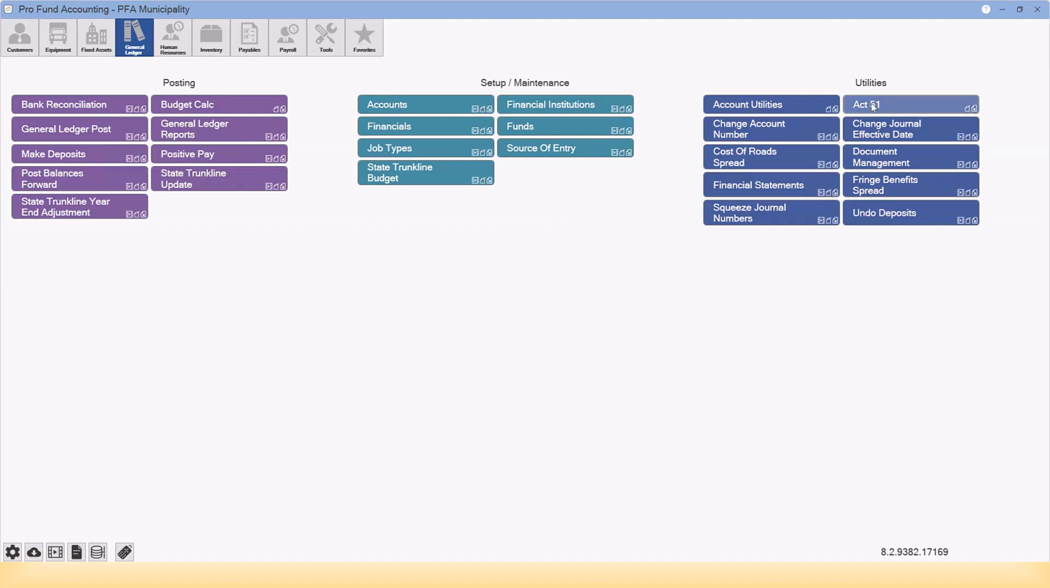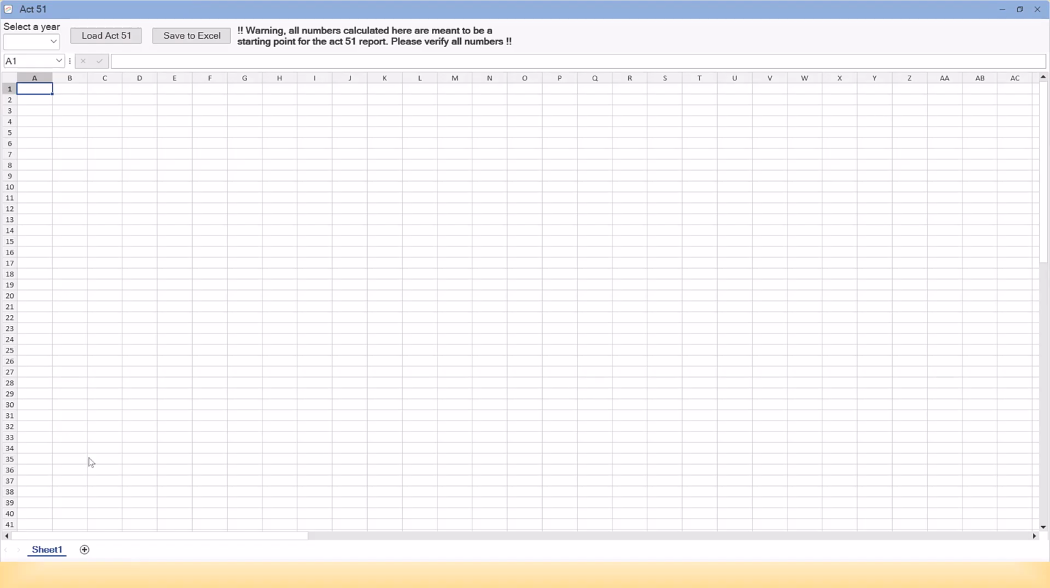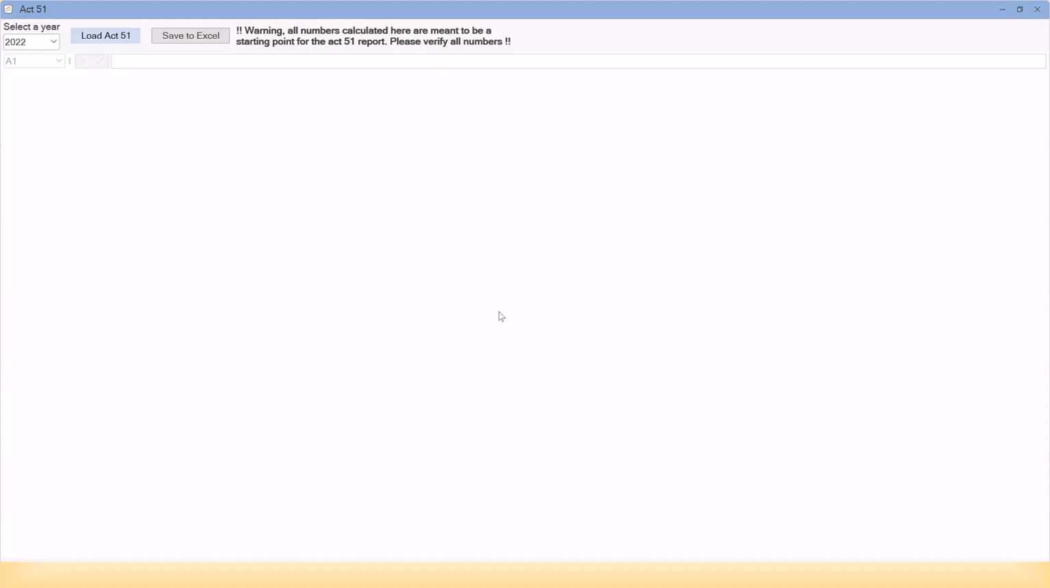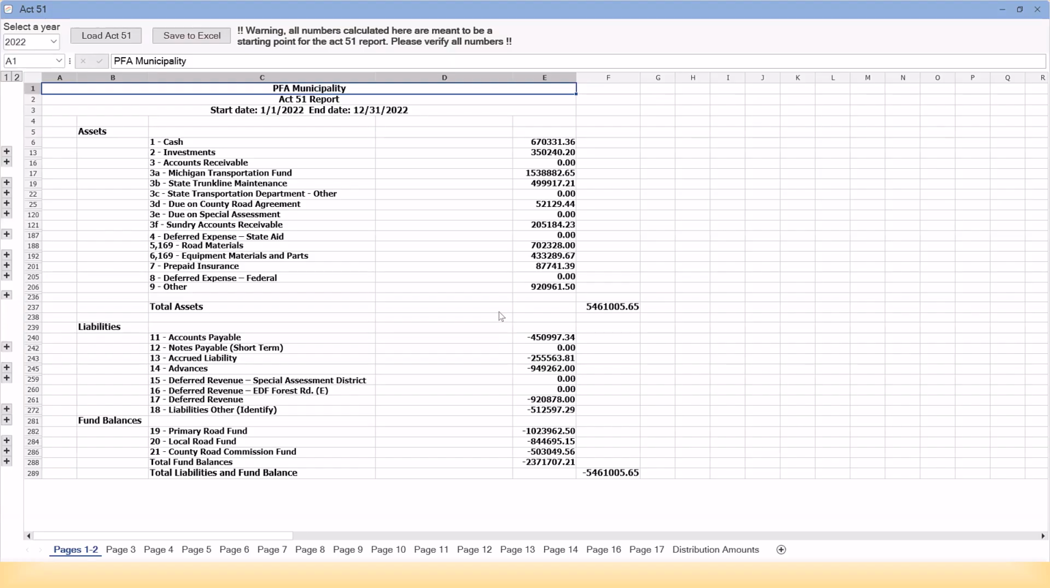So that's how you assign them, and then you just run the Act 51. You select your year, which is your fiscal year. Typically for me, it takes about 30 to 40 seconds to run. So I just want to make sure you guys don't think it's canceling out. It's running through a lot of calculations. That's why it takes so long. Eventually, we may look at performance, but for now, we just want to make sure we got all the calculations.